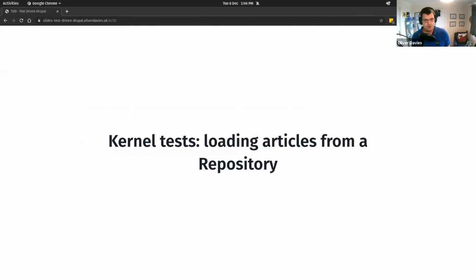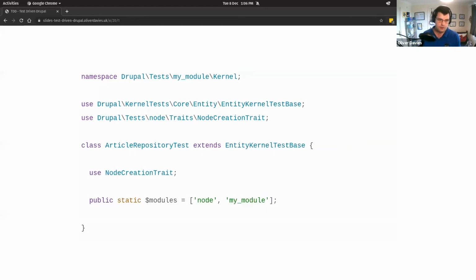So now we've done that, we can drop down to the kernel test level and we can start trying to load articles. So we'll use the repository pattern here. So we'll make an ArticleRepositoryTest. We can extend the EntityKernelTestBase. There's various kernel test bases we could extend, but as we're using entities, it makes sense to use the EntityKernelTestBase. We're going to use a trait called NodeCreationTrait. And again, we can just define our modules that we're going to install.